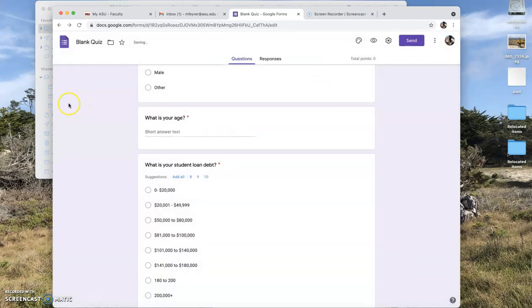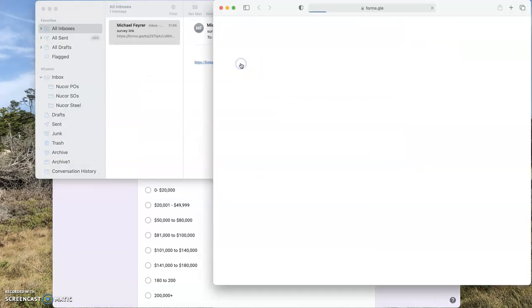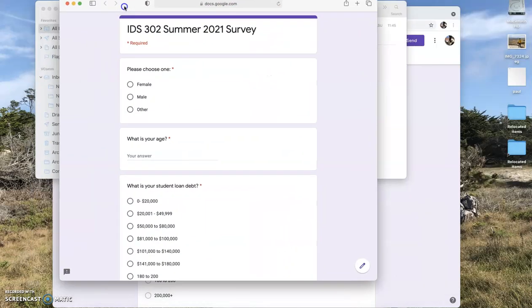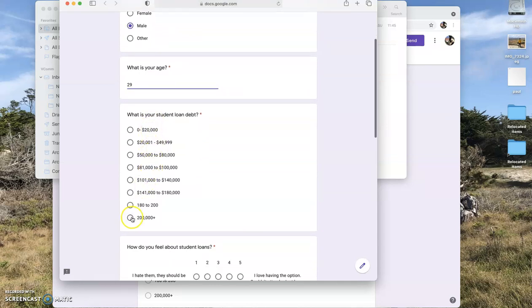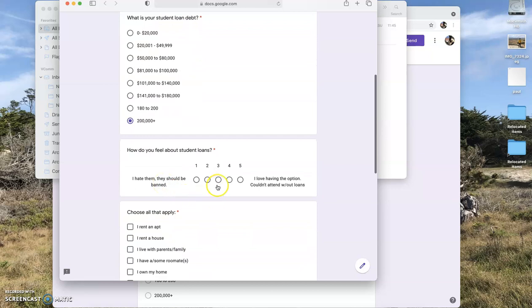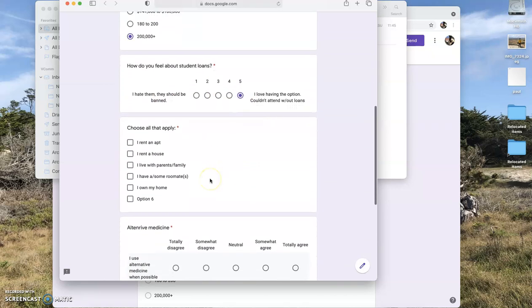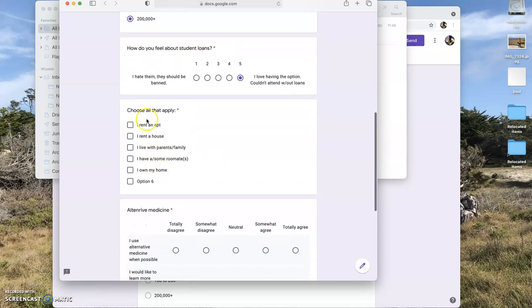We're running out of time. I might have to hold the suspense. There it is. There's the link. That's what you'd send to people. That's what you'd post. Here's the thing. Okay, male. What's your age? 29. My student loan debt, off the hook. How do you feel about student loans? Couldn't attend without them. I couldn't have had this beautiful, wonderful job, and it'll be forgiven soon, after 10 years.